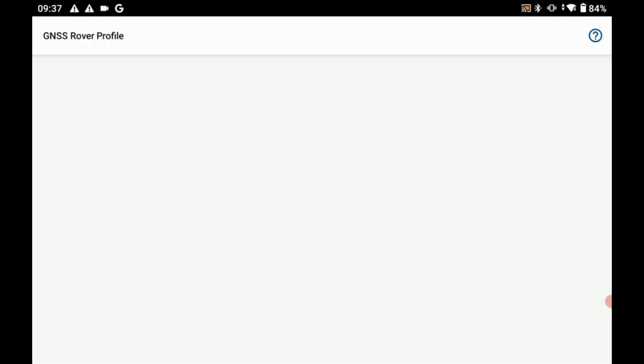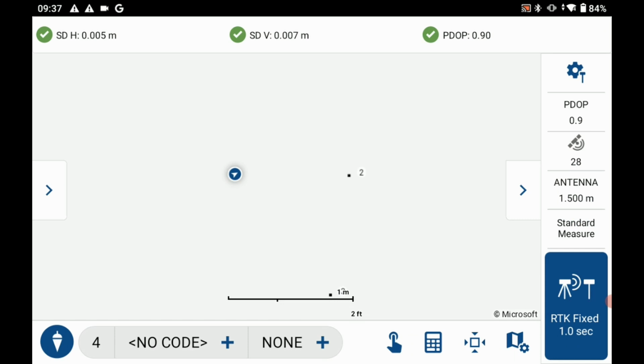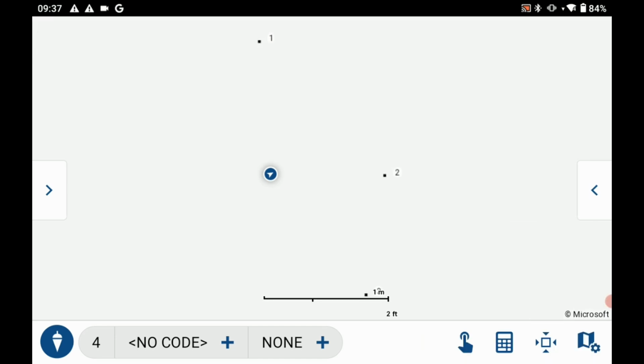So I'm connected to an S631 that I just have set as a rover in the office. I've got a fixed solution. So as you can see, there are some different options on the menu here. Hide the right toolbar by clicking the arrow, and it just kind of increases the map screen.